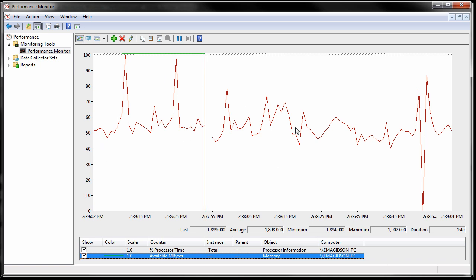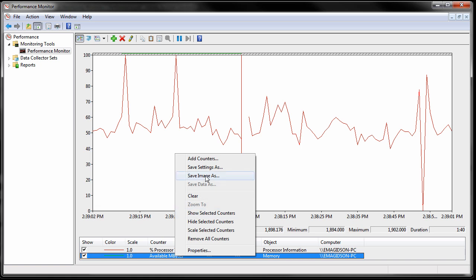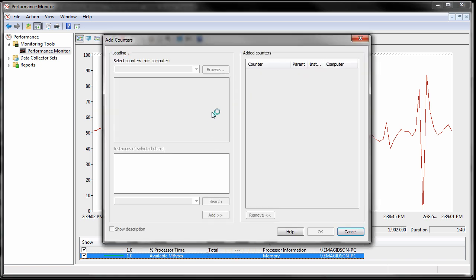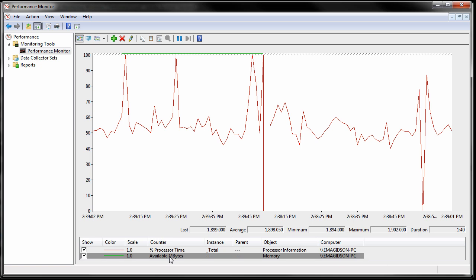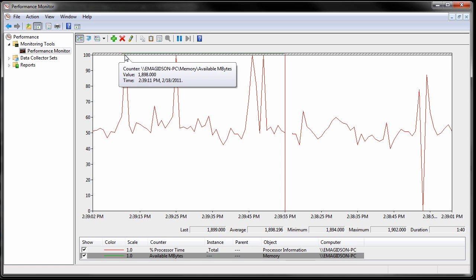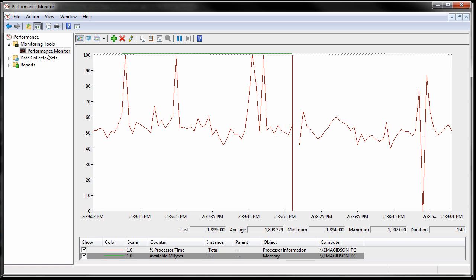One of the things is, in this case, we did megabytes and percentage. We might want to actually pick a percentage, so the percent of available memory time. So I could come in, add counters, go to memory, and pick the percentage memory versus size. That way, of course, because all this is basically telling me is I have over 100 meg. So of course I do. But there's the Performance Monitor.